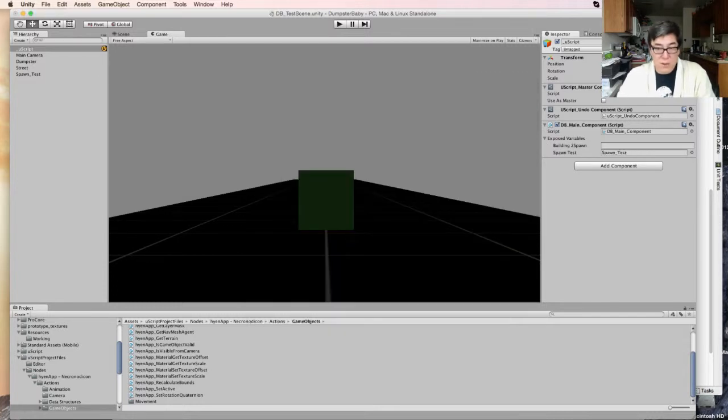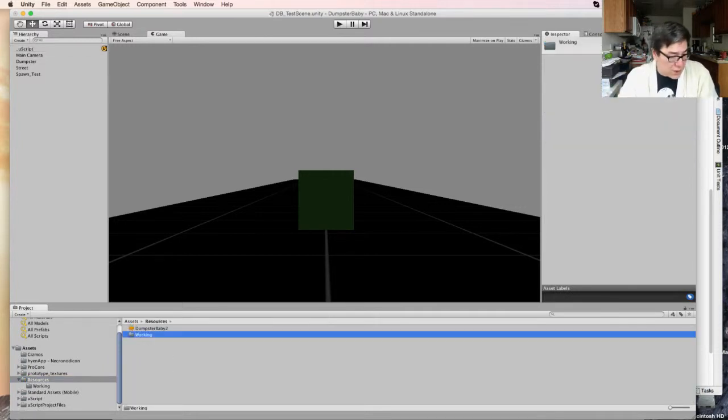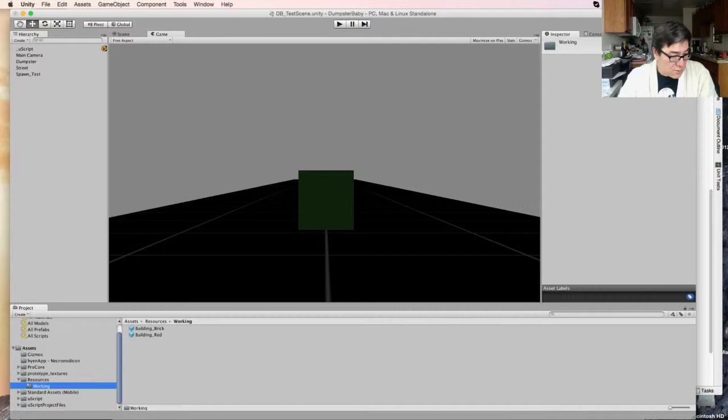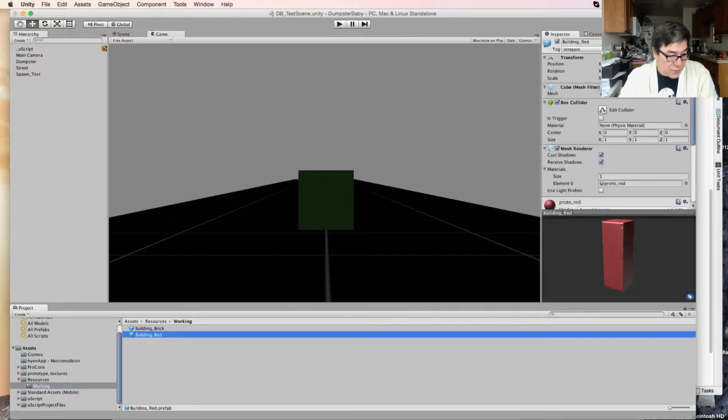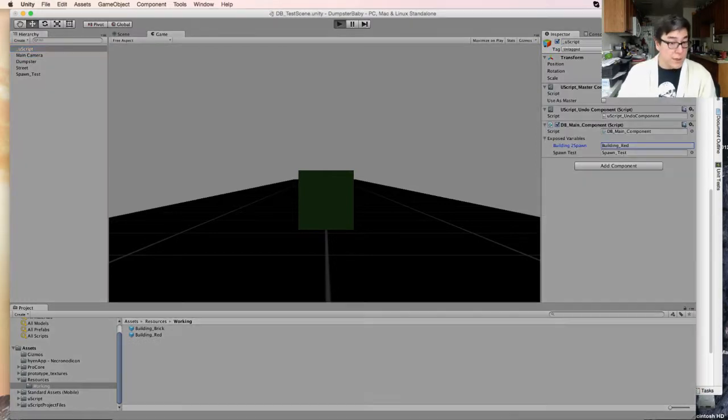Let's define that. So here it's still a string. So the building I want to spawn, right? Remember I created that resources folder? It's in a deeper working folder. This is actually not going to work. So I'm going to copy this text and I'll tell you why it's not going to work in a second. Let's put this in here. Building red. Hit play.